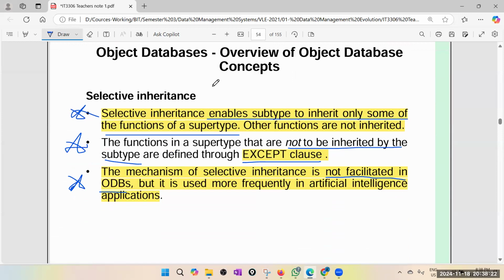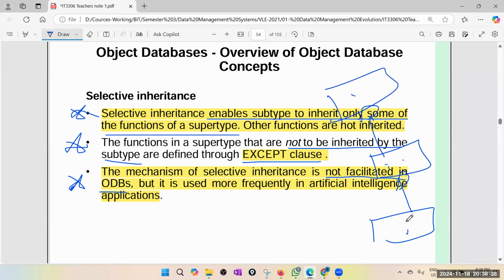So another concept is selective inheritance. Remember in programming like Java, whether you like it or not, when we say A extends from B, you get all the features from B, and if B extends from C, all the features from C, B into A. Selective inheritance means in your subtype, the moment you say A extends from B, A must be able to say, I don't want to inherit these things. Of course, B can say what not to inherit by making it private. But now A also must be able to say, I don't want to inherit certain things from B. That is where you can have the except clause.